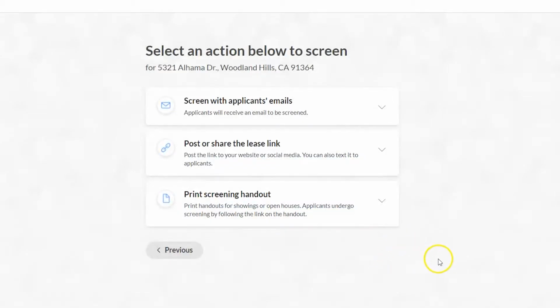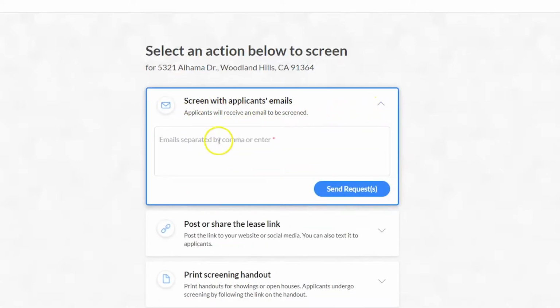And here's the screen where you can initiate the authorization process for screening. And so there's three ways that you can accomplish this. And the first is by using the applicant's email address. And it says applicants will receive an email to be screened. And so what you'll do is simply get the tenant's email address, enter it into the box here, and they will automatically receive an invitation to authorize the screening. And so they can take a few minutes, authorize that, submit the payment, and it'll come back to you right away. And so in this box, I'll go ahead and enter an email address.